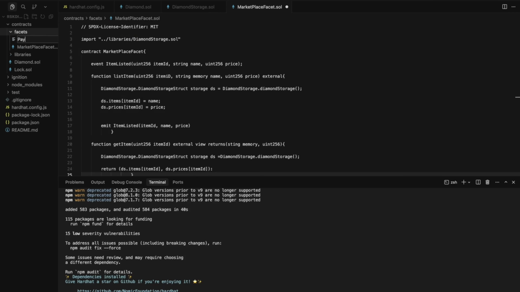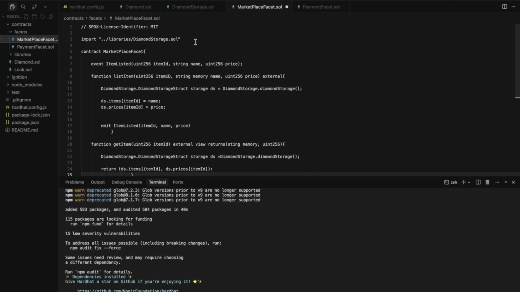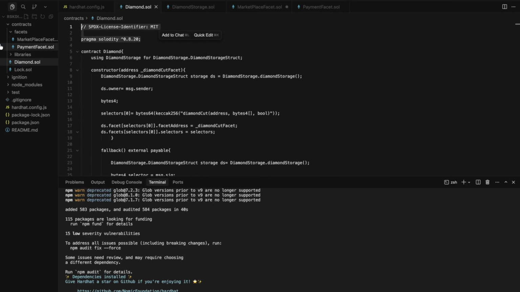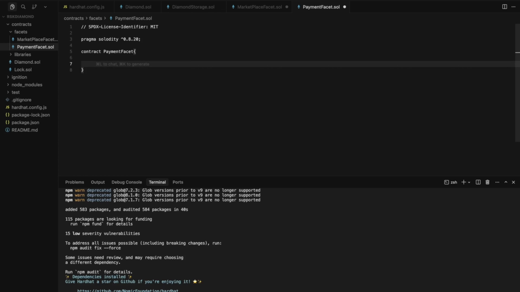So let's name it as PaymentFacet. Similarly, we will first be writing the MIT license and the Solidity version. Next we will be writing a contract named PaymentFacet, defining an event which will be emitted when a payment is successfully processed. So let's write an event named PaymentProcessed with uint256, passing parameters as item id, then buyer, and finally the amount.